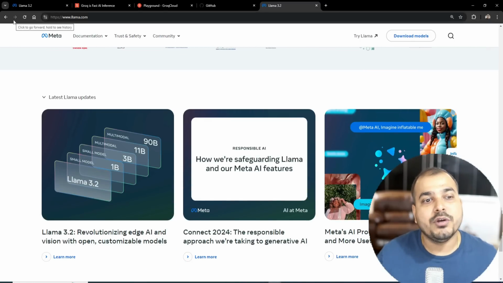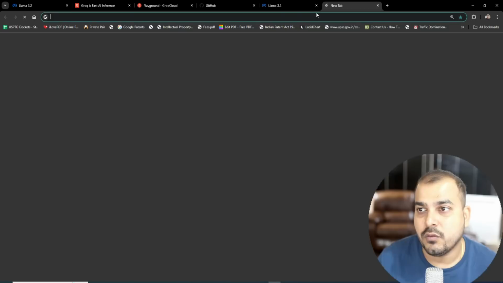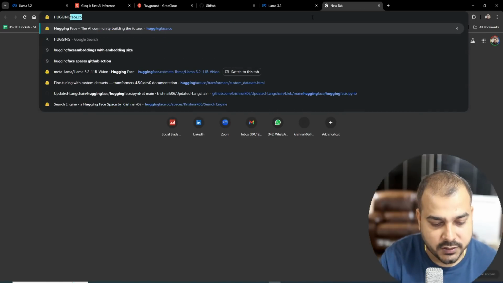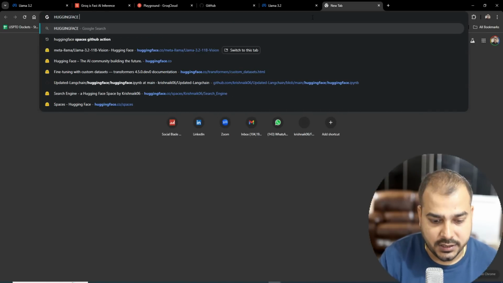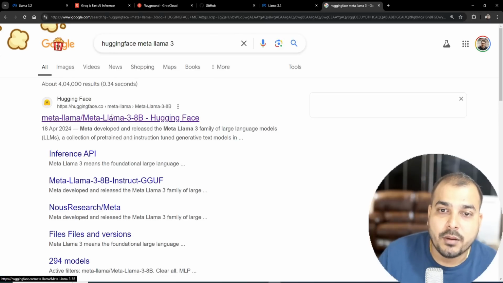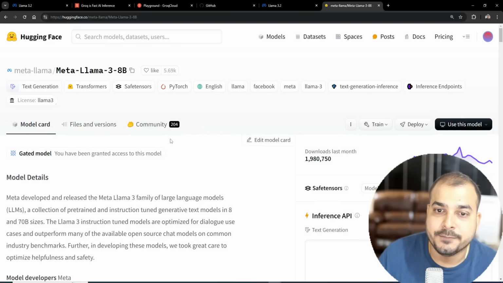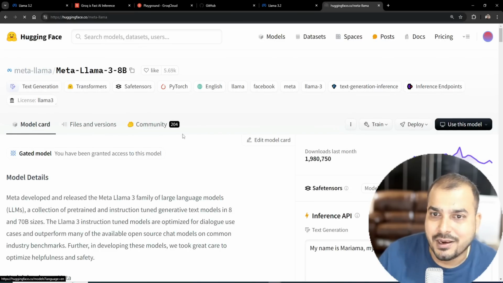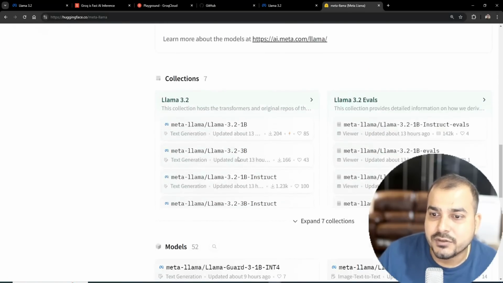Now, where all can you specifically access this? So first of all, you can go to Hugging Face. Okay, Hugging Face. Let's say I will go and search for Meta Llama 3. If I go ahead and hit the first URL, and go to Meta Llama, I think here you'll be able to see each and everything.